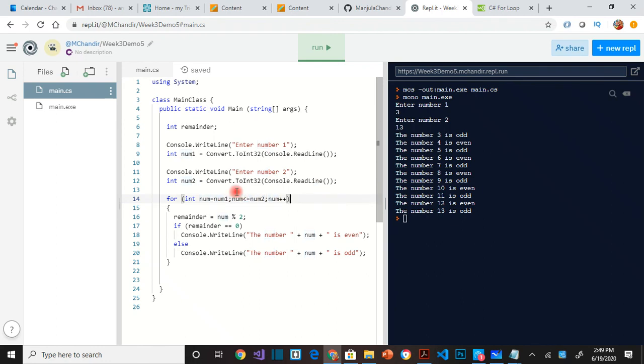This program is a much better program because we are not hard coding any value. We use the for loop. We first hard coded a value, tested it, and then we decided that let's not hard code the value and changed it so we can get the lower number and the upper number as inputs. This is available as week 3 demo 5.